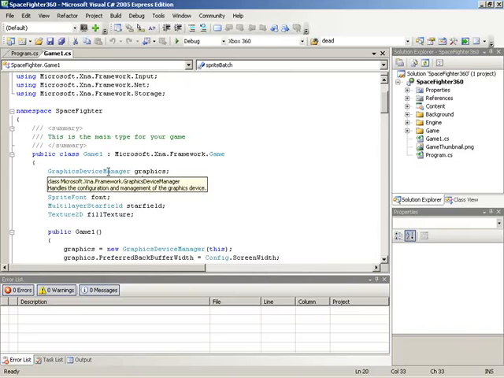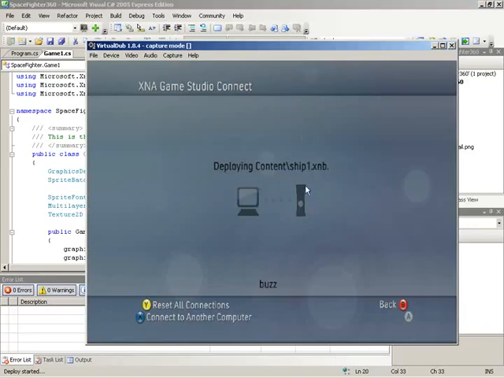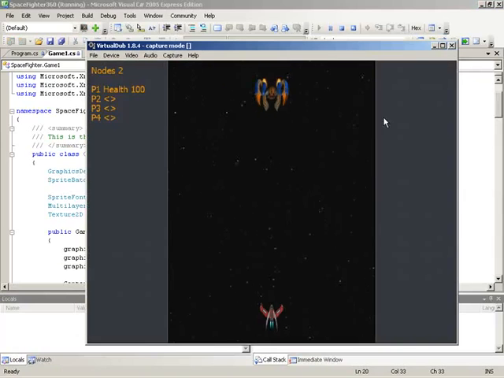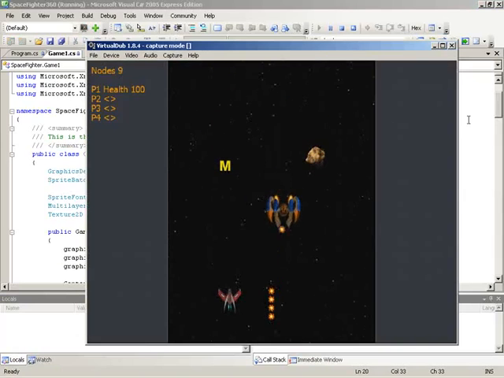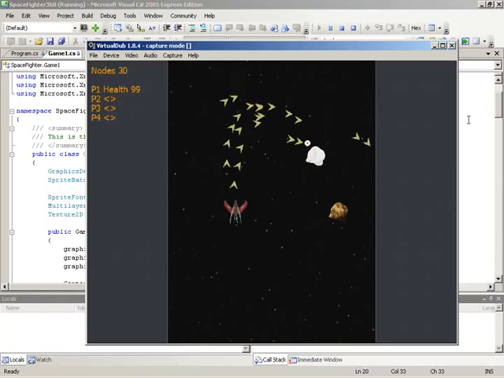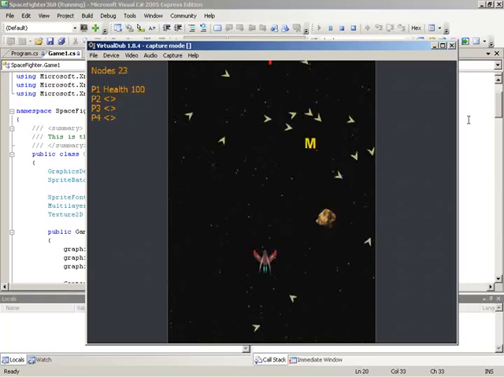So we'll hit Build and Deploy. The build has started. The deployment has started. We'll switch over to the 360 and note the fact that we can actually watch it transfer the individual assets over to the 360. Once it has finished all of the transfer, we now have Spacefighter playable on an Xbox 360. Very, very nice.